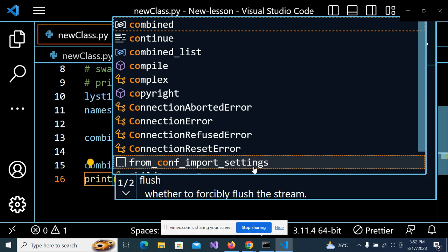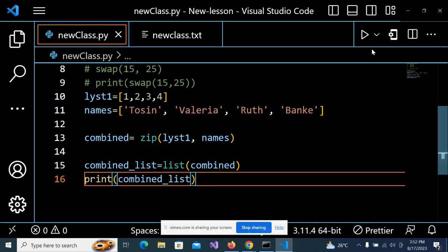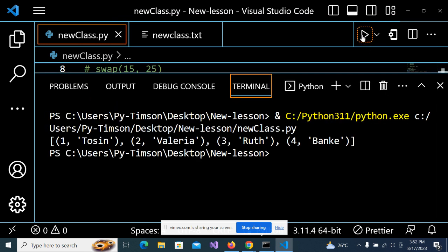Let's run it and see what we have. You will see that it combines. It gives number 1 to Tosin, number 2 to Valeria, number 3 to Ruth, and number 4 to Banke. That's how the zip function works. You understand? That's how it works.